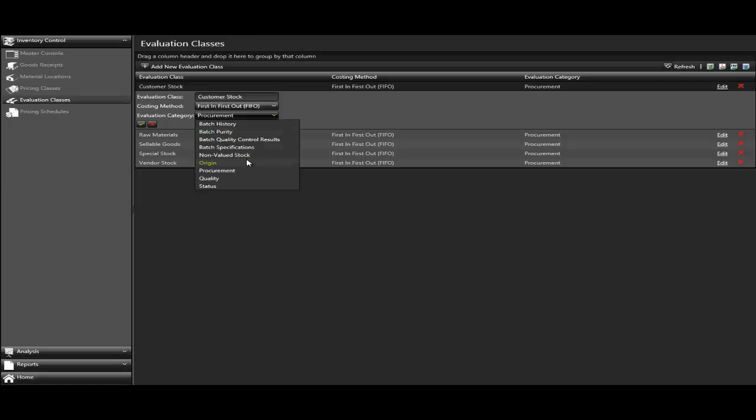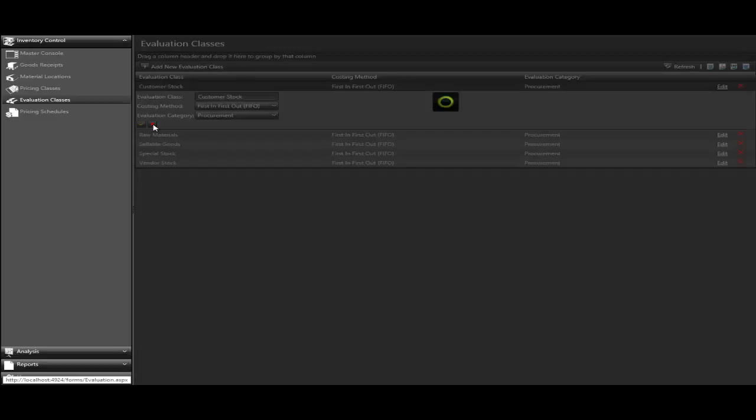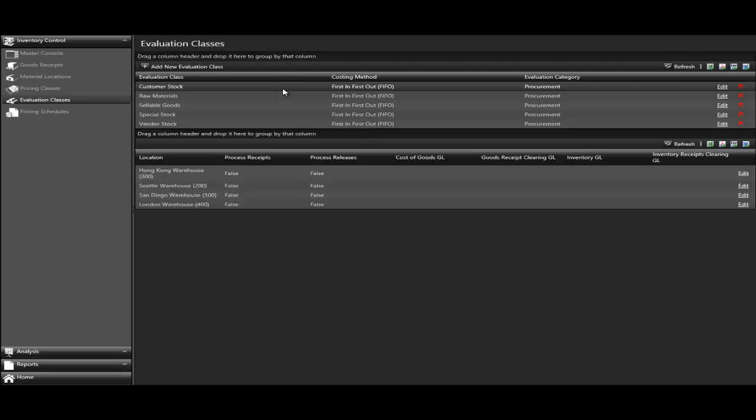Maybe it's a geographical area where items from that area are less valuable than items from this area, or how we bought it, or the quality, or other factors. But the evaluation category controls that side of the evaluation class. Now, as I'm setting up an evaluation class, for each class I can set up the different ways that class works for my different locations. In this sample company we have 4 locations, Hong Kong, Seattle, San Diego, and London, and I can say for each of those locations how we want to deal with that.